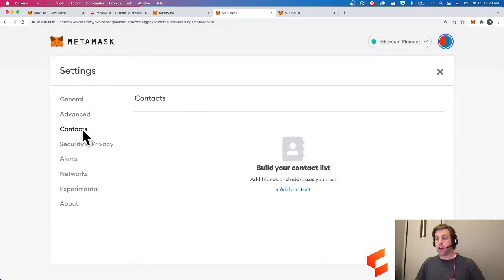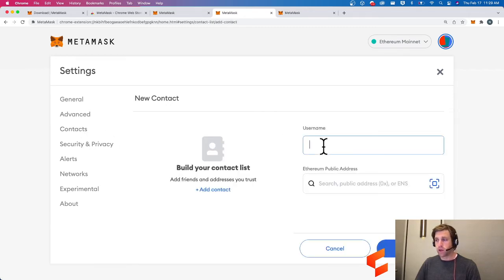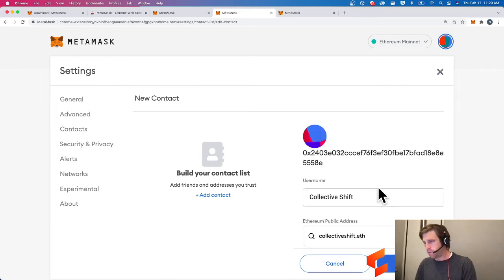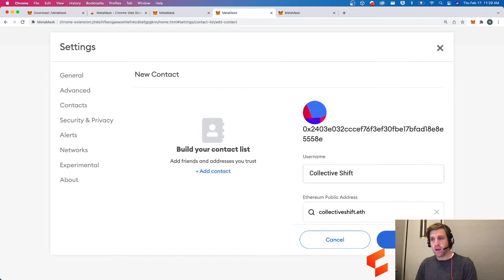And we have a contact section. I personally don't use the contact section, but I probably should now that this is all really happening and crypto adoption's happening. So we could add a contact. We could put in a username. And then I could actually put in collective shift .eth. Boom. Wonderful. Oh, and there it is actually. It pops up nicely. So that's pretty cool.